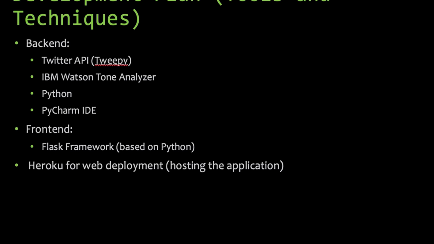In the back end, we are using the Twitter API and IBM Watson Tone Analyzer to support our software. We are using Python as the development language, and we are using PyCharm as our development IDE. And in the front end, we're using the Flask framework to build our user interface based on Python, and we're using Heroku for our web service. Basically, our website is deployed on Heroku.